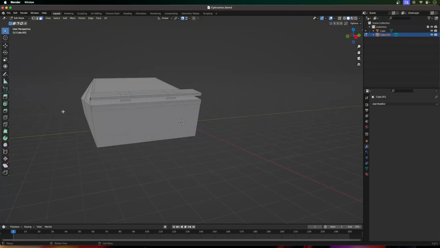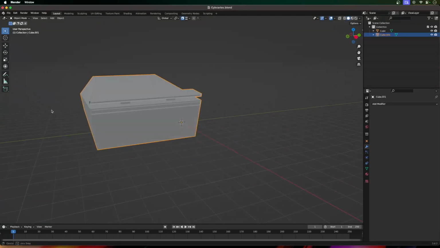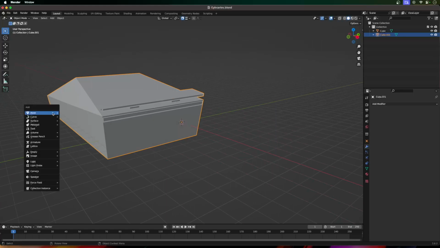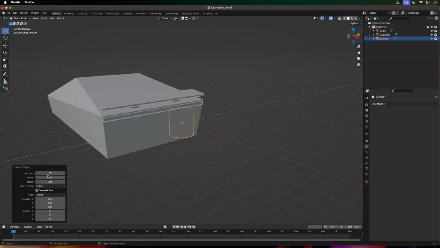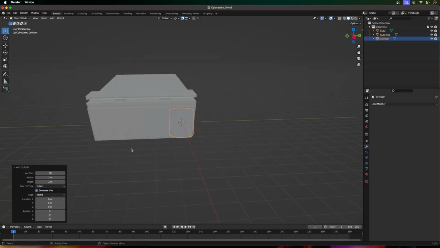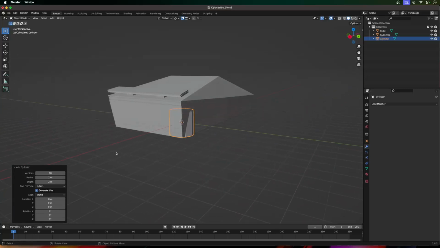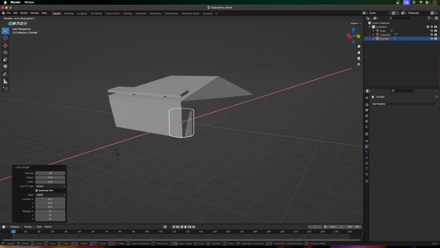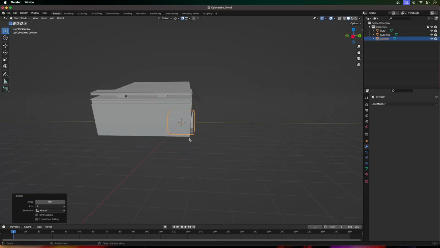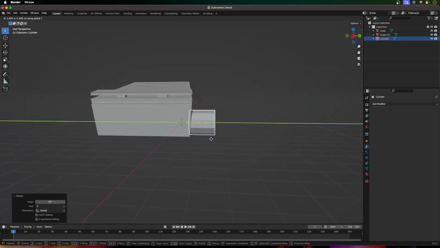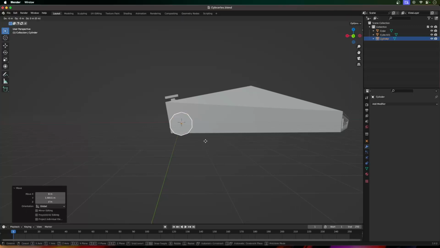Now it's time to make the wheel arch. So let me go to object mode and add the cylinder. I'll adjust the vertices to 10. And I will rotate this on the x-axis by 90. I'll grab it on the y-axis. Now let me move it to the front. So G on the x-axis.